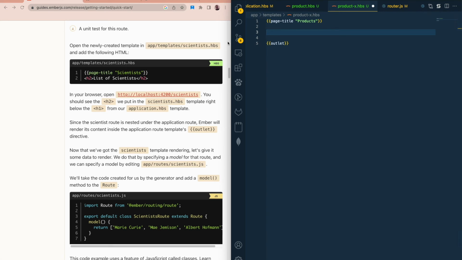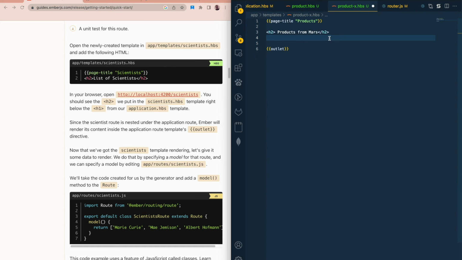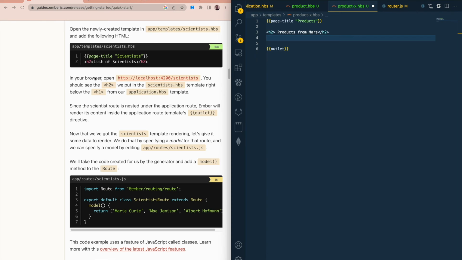So let's just write some HTML. So we want to put a title, isn't it title, products from mass. Let's put it. So let's see. I think based on what we have here, we could write as many HTML as we want. Your browser, blah blah blah. So it's just talking to us about what can happen.